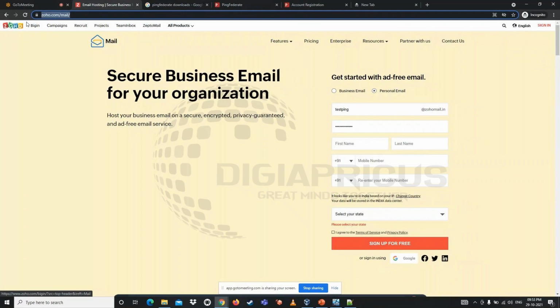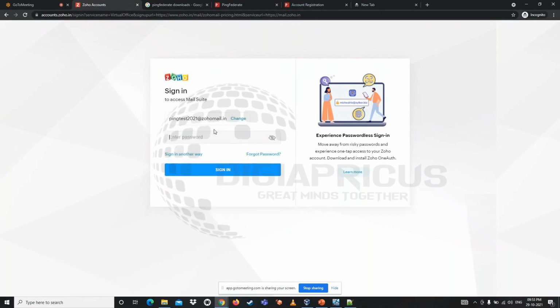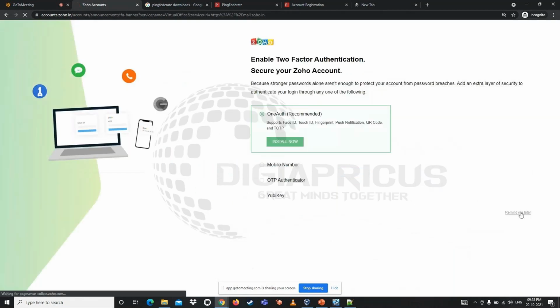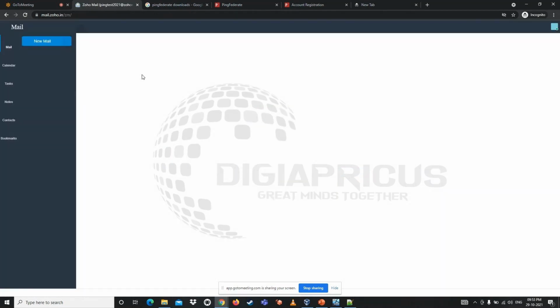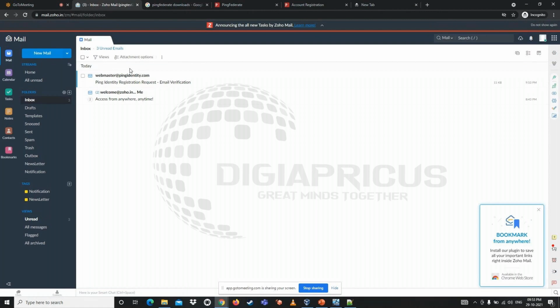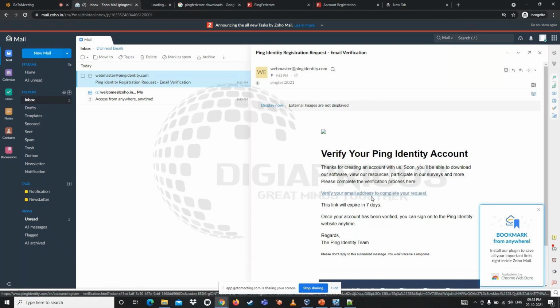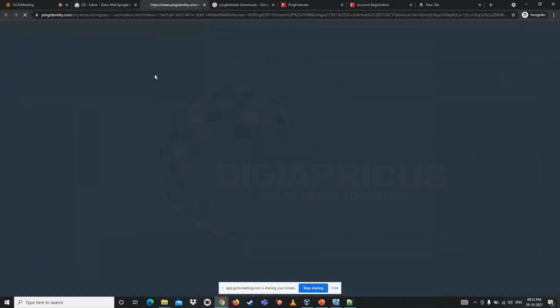It will send a verification mail for this one. Here you can see, verifying your Ping Identity account. Right click, open link in a new tab. Here it will ask you to register.